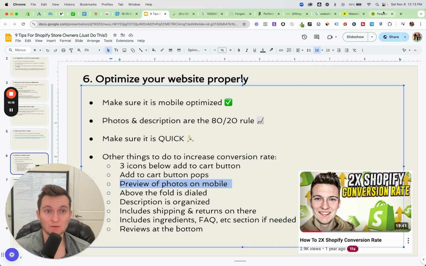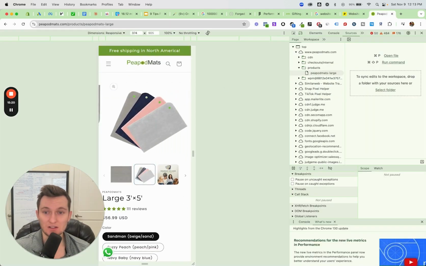Preview the photos on mobile. What I mean by this is, you can see here the photos previewed.